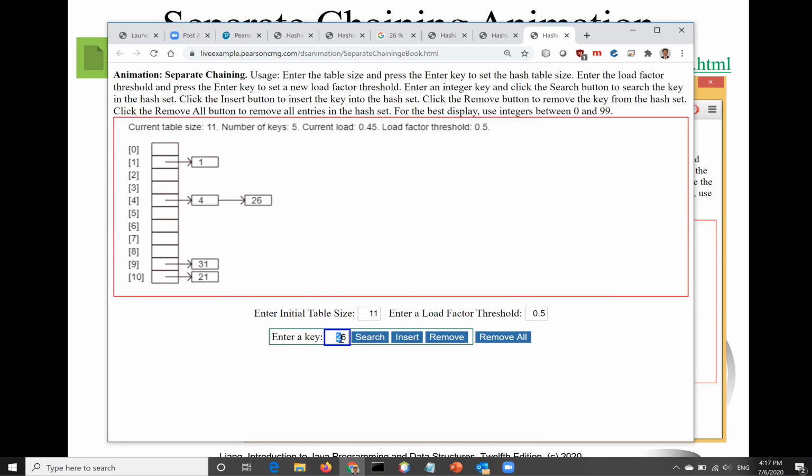Add another one, 16. All right, let's see what happens with 16. See if this will go beyond the threshold. The load factor is 45%, which is the number of keys, 5, divided by 11. So this is 45%. Okay. And 16 should go here. Let's see what happens now with 16.